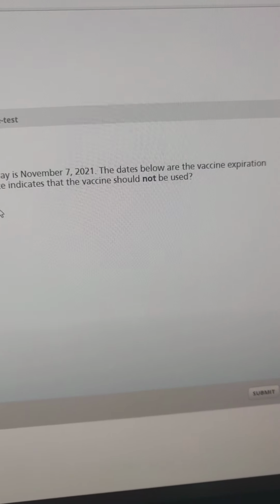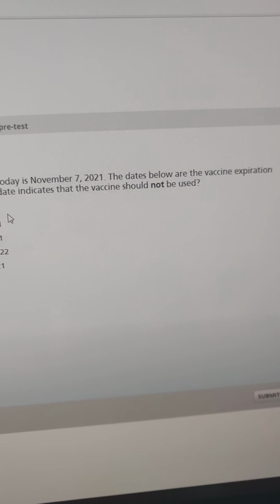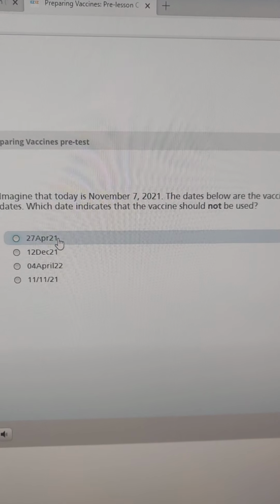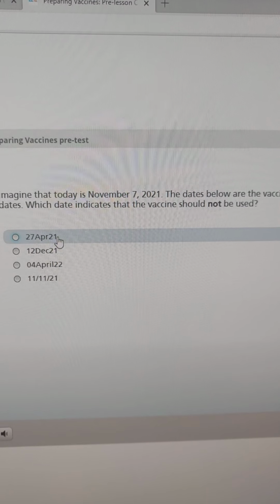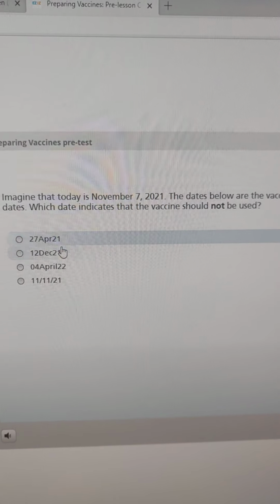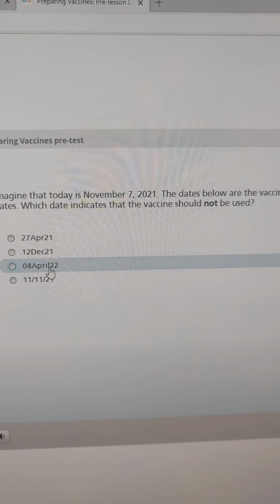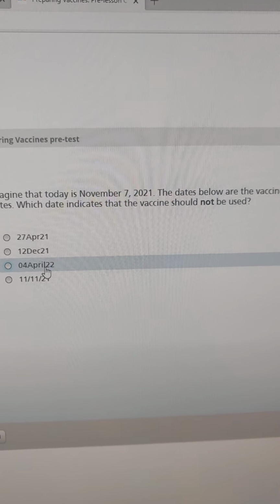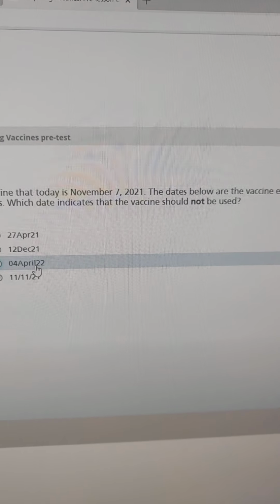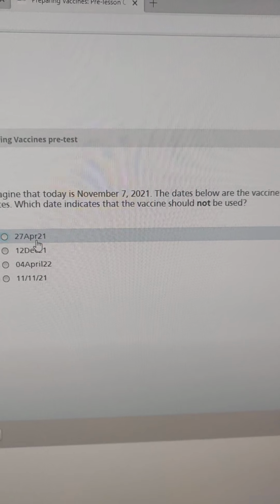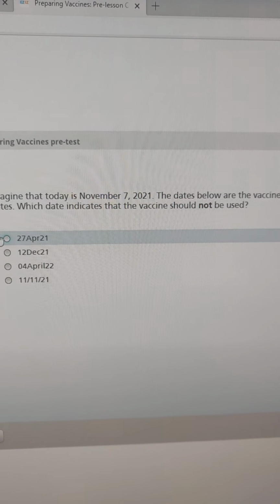Imagine that today is November 7th, 2021. The dates below are the vaccine expiration dates. Which date indicates the vaccine should not be used? So anything before November 7th, 2021. This one's okay, December is okay, April is not. So it's going to be this one. Submit. These are kind of stupid.